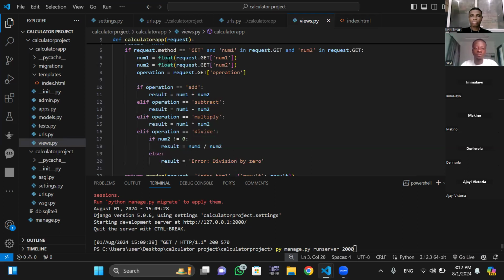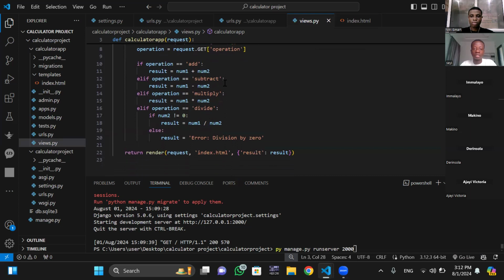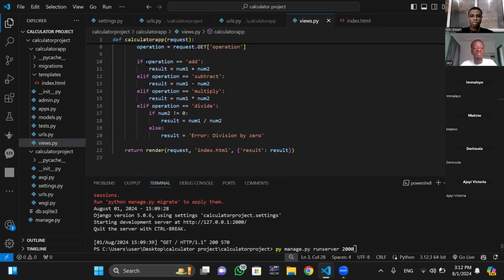Num1 is equal to float, that is decimal. Float request.get num1. Then num2, the second number we're going to get, is equal to float, the same thing. Then the operation: we are getting the operation that is going to be performed, request.get operation.